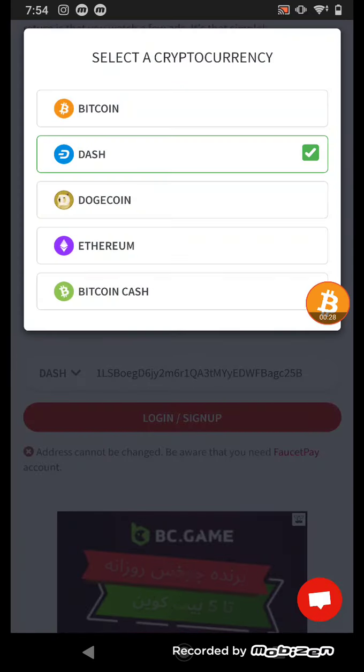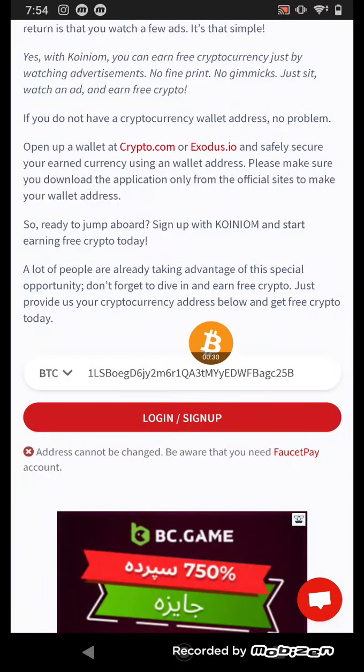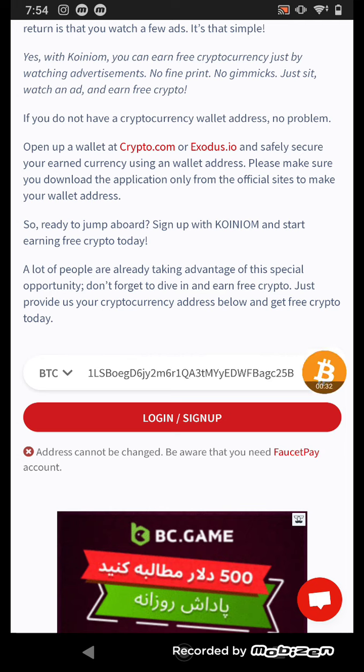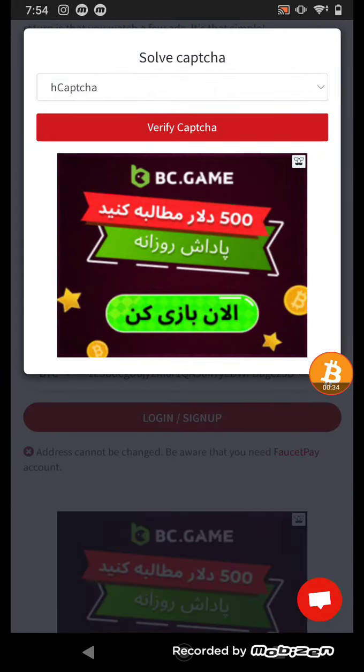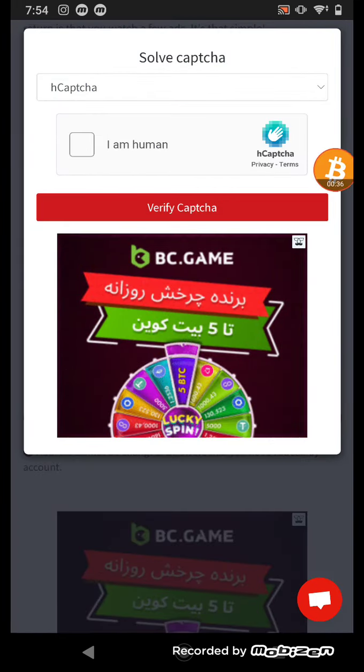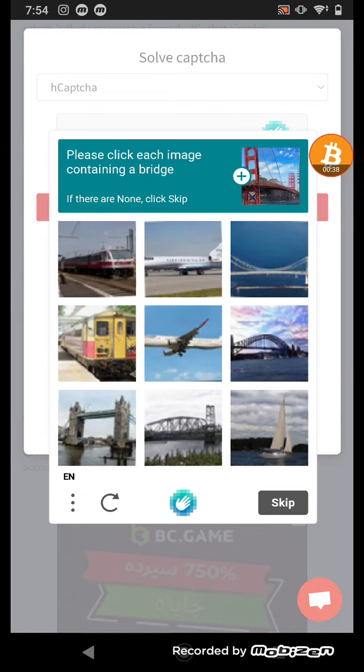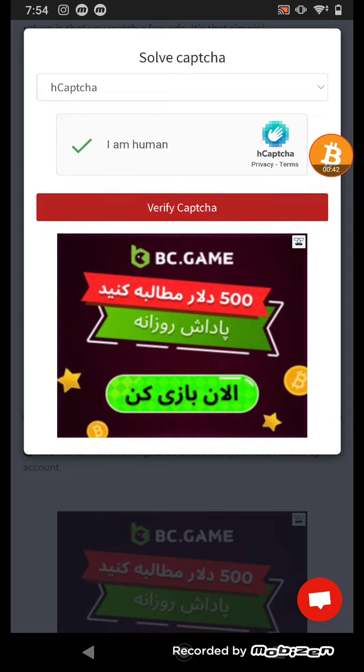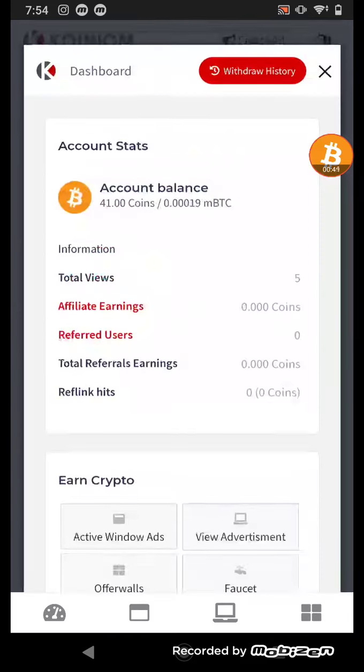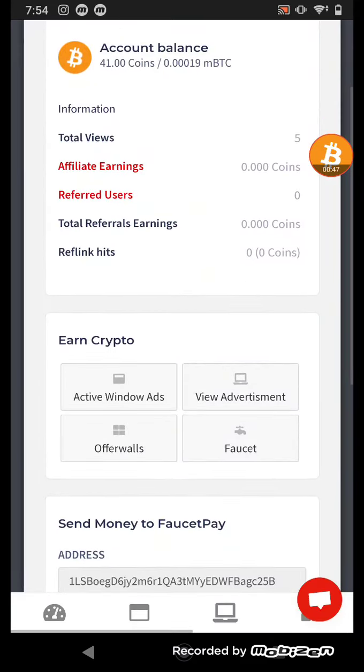I want to earn Bitcoin. I put my Bitcoin wallet address from FaucetPay and just click login. After clicking login, first of all solve this captcha. There's a bridge available. Click the bridge and verify the captcha. And you can see this is the website.